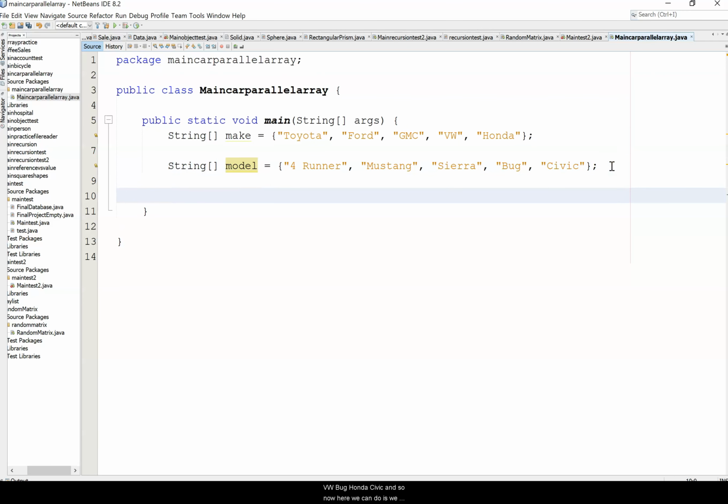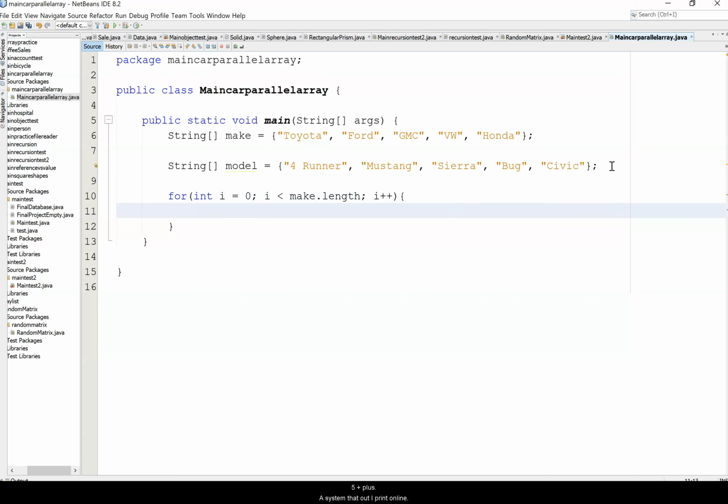And so now here what we can do is we can do our for loop. We could say int i equals 0; i is less than make.length; i plus plus. We do a system.out.println, and then we could do, say, make.